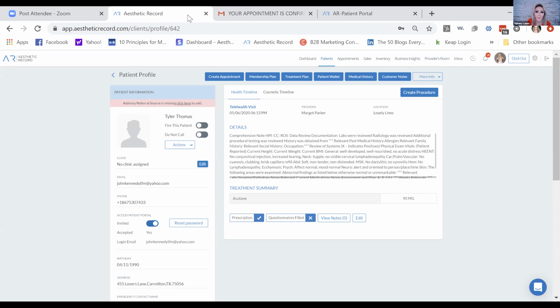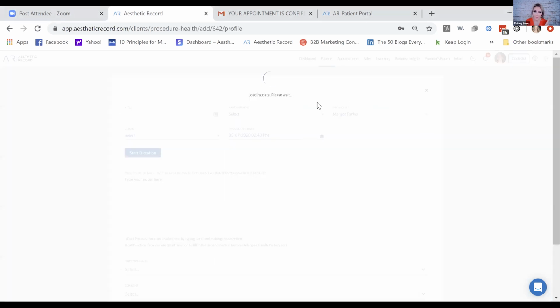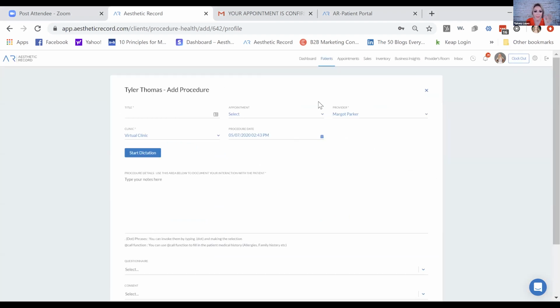So while I'm already in this portal, let me give you one more fun thing that you can do with our new smart dictation tool. I think that's next on the list. So those of you who have been asking for dictation, it is here. So if you're using your dictation on your iPad to talk or on your phone, I've got one better for you. When you create a procedure in the health timeline today, you can do a start dictation and it'll do all of your notes for you.